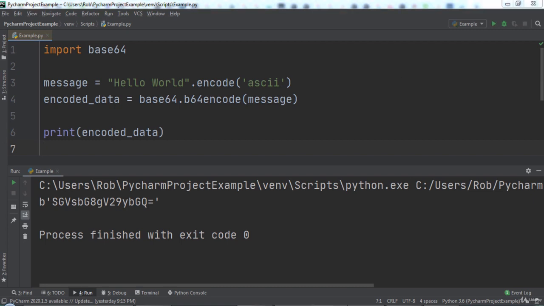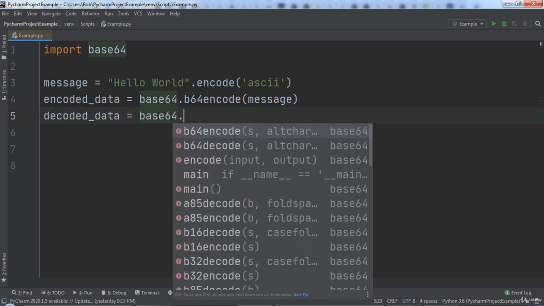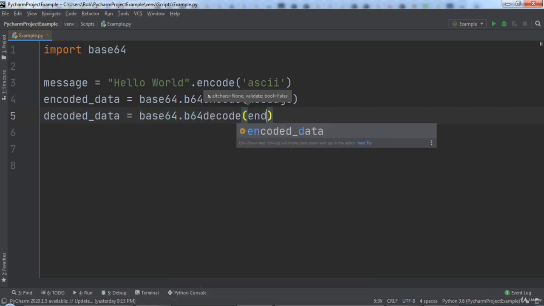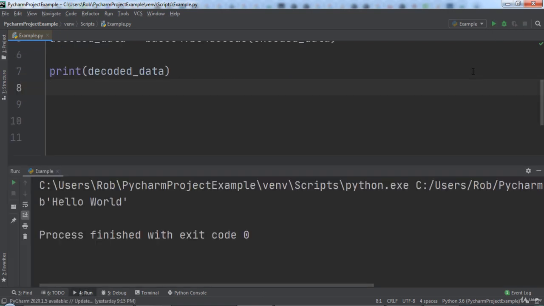We can decode data from base64 using the base64 module's b64decode function. Let's create a variable named decoded_data and set it equal to base64.b64decode with encoded_data passed in. To see the result of this, we will print out decoded_data to the console. When we run the code, you will notice that hello world was correctly printed.